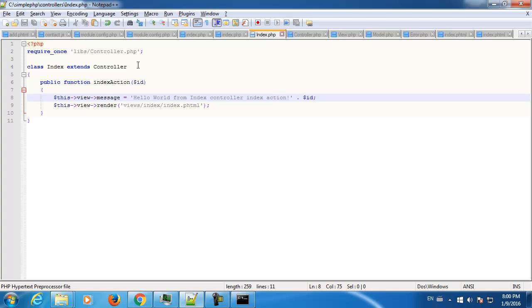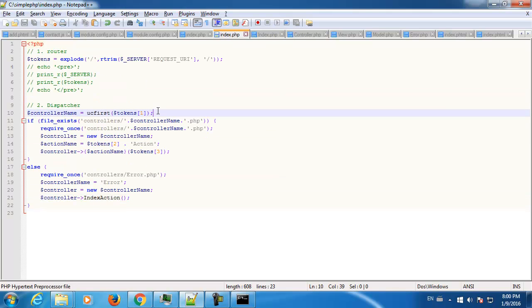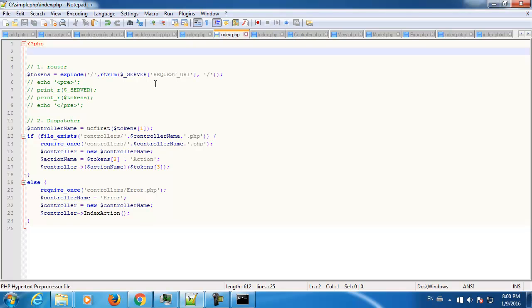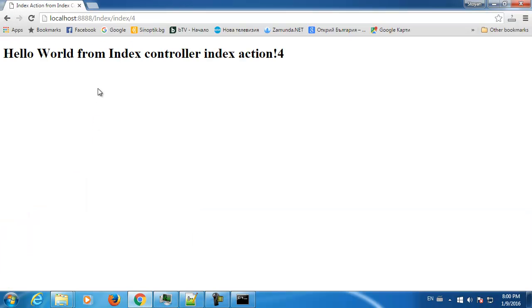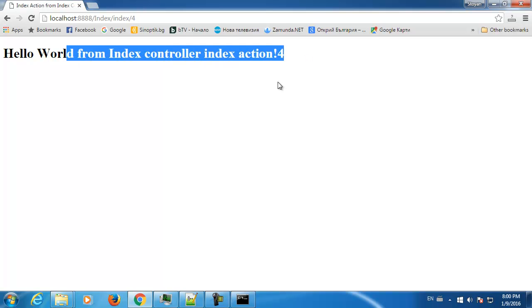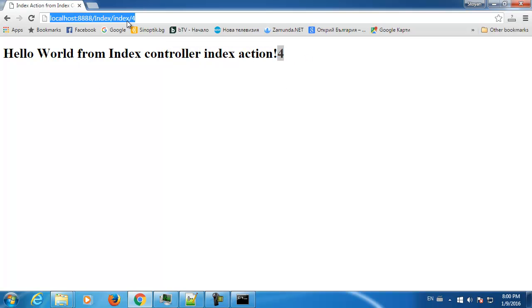And all these elements, as I said, can be made more complicated. There are a little bit things more which we have to add. Now let me make sure that everything works, and after that, hello world from index controller, index action 4. Let me change this to 5, and voila, we change it to 5. Let me change it to 6. Voila, it changes to 6.